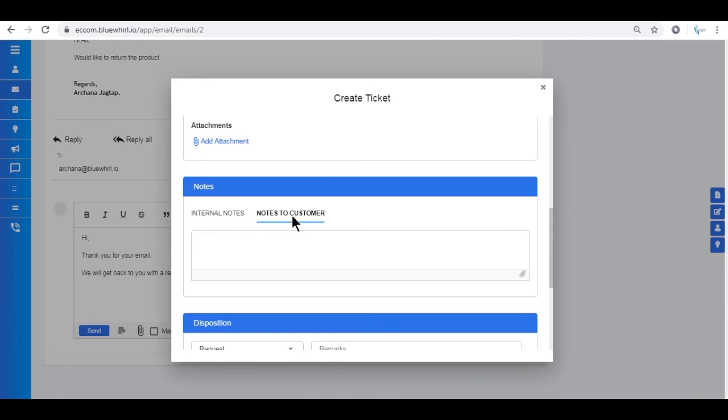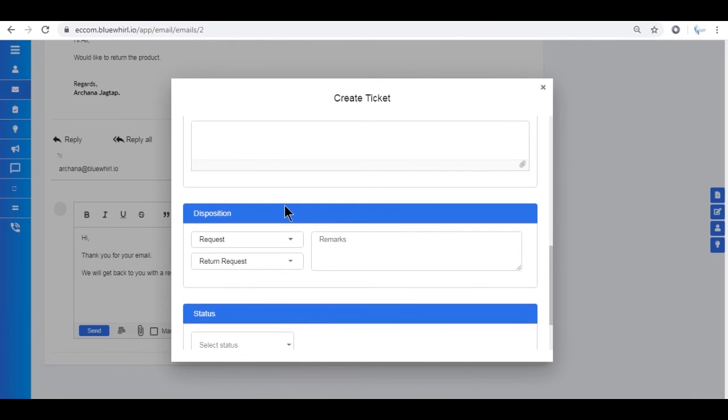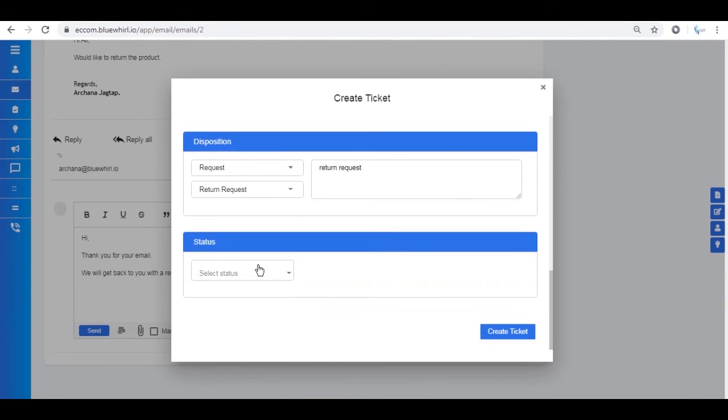In case you want to update the customer about the ticket, it can be done from here, the external notes, which will go as an email notification to the customer. Status. This is where we can see the status that we had defined while creating the workflows. This status update will take care of the allocation of the ticket based on the workflows defined.